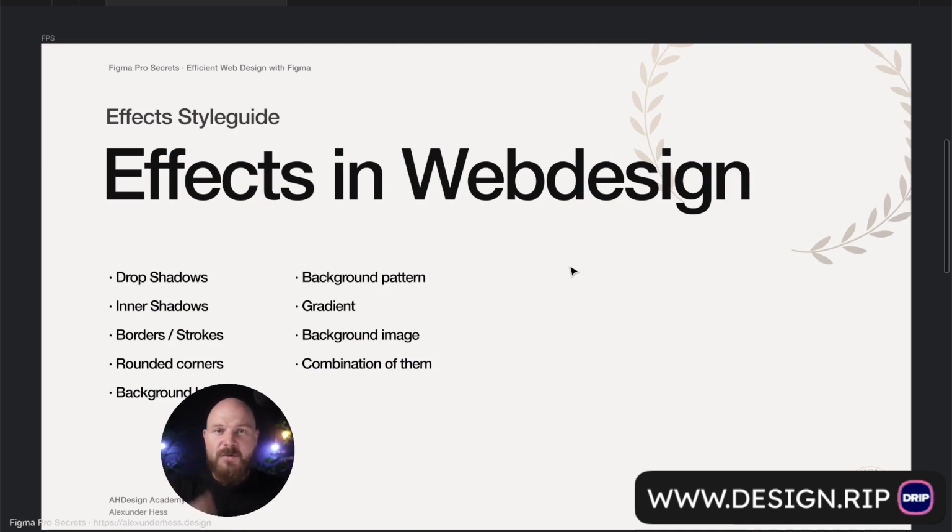Now, also rounded corners. Yes, it can be a separate thing for an entire element, for the entire component, but it also can be a style, a variable that you can apply as an effect. Next are background blur, layer blur, background pattern, gradients, background image, and combinations of all of these. You probably thought that the only effect you can apply in web design is drop shadow for cards, for sections, and maybe for buttons. And that's basically it.